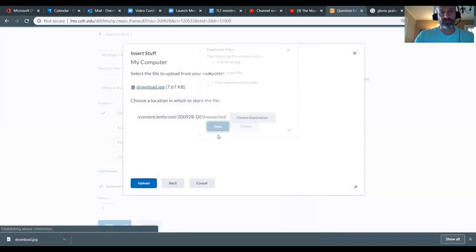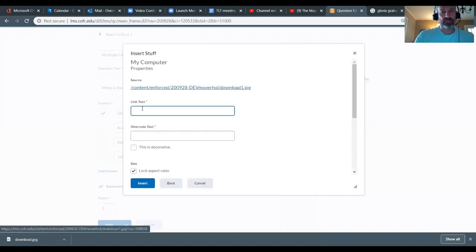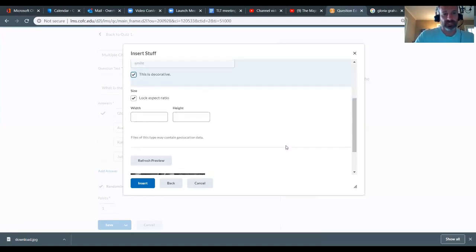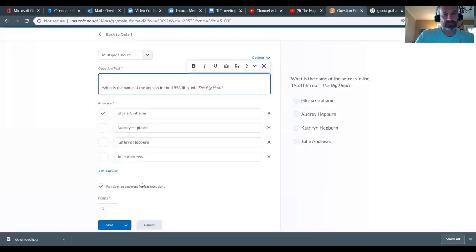I'm going to click Save. And here I have to choose some link text, and I'm just going to type in a word here so that it satisfies it, and then I'm going to click Insert.